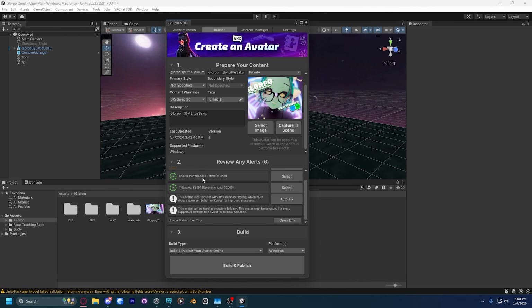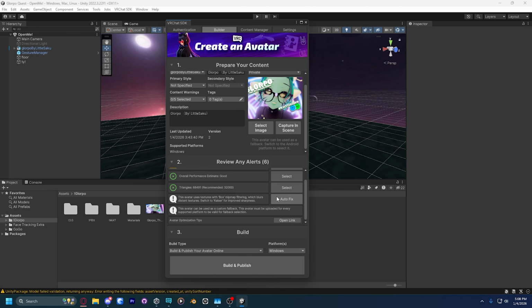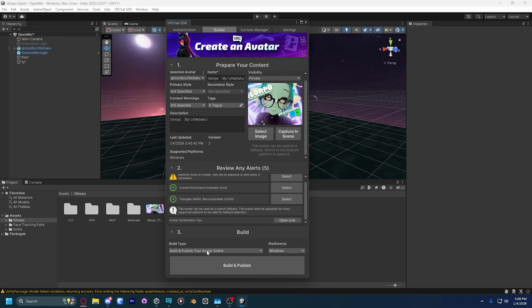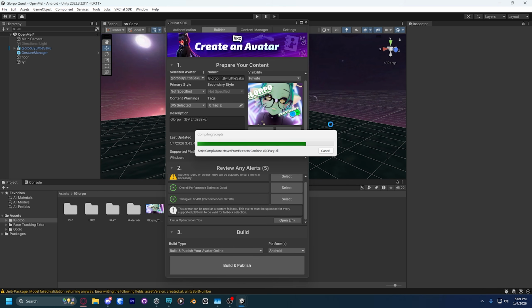Now we're just going to give a quick look over all the errors. You'll see we have an auto fix, and we'll just auto fix that real quick. Make sure we are on build and publish. In Windows, you want to uncheck Windows and check Android. This will ask you to switch. You just want to confirm, and this will take a hot minute to switch.